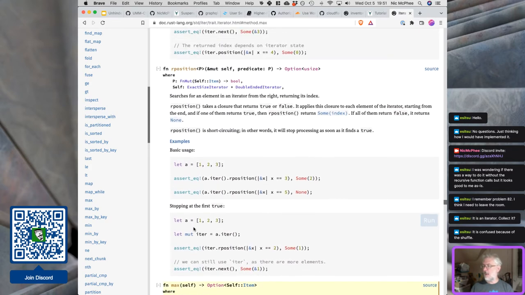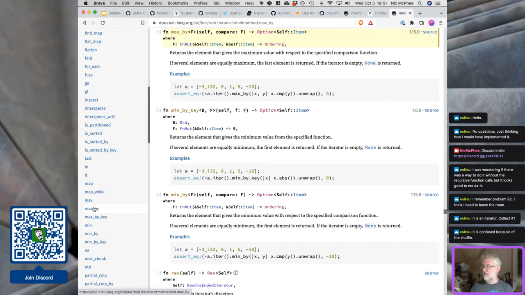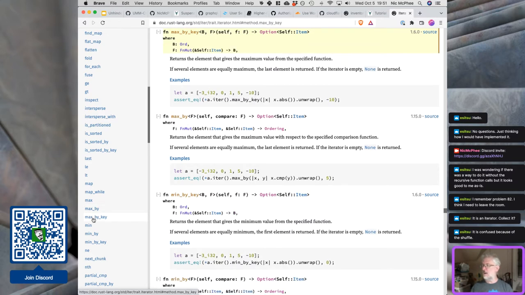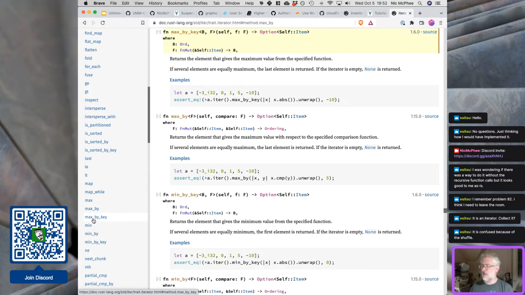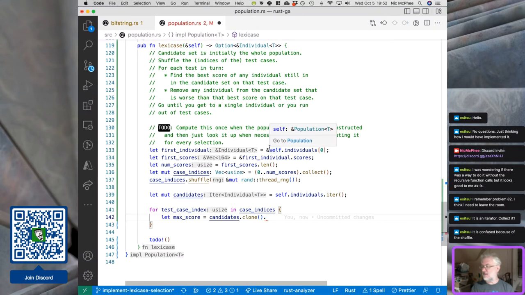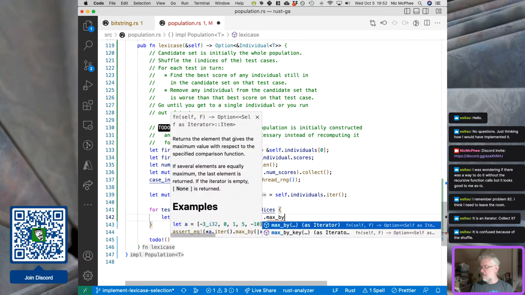Which of these do I want? So there's max. Max by takes a comparison function. And max by key. Also, it takes a function. Oh, it's a comparison function. I don't really want that. I want a max by key. And then the key is going to take an individual and give us the score on that test case. So max by key.